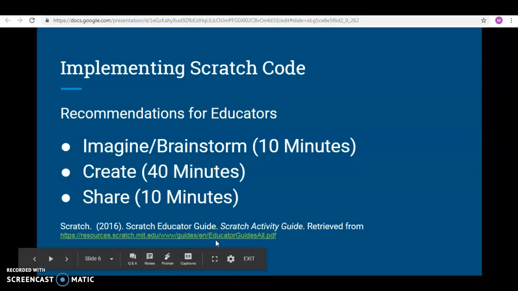Moving on here, if you're going to implement Scratch code in particular, so I'm switching lanes here now. I am moving to Scratch. Scratch is what I decided to explore here because I wanted to do something earlier on in the year, and they had a name animation project or lesson, if you will, that I think will be a good intro to coding in the classroom. But what do they recommend? They recommend about 10 minutes of using the imagination, brainstorming, allow students time to explore and create for 40 minutes, and then share for 10 minutes.